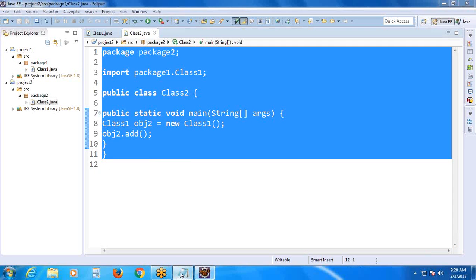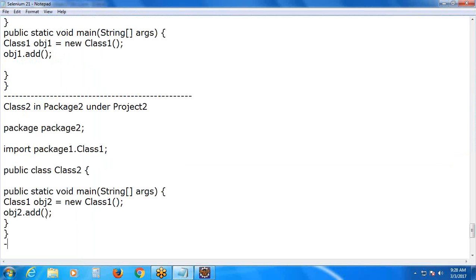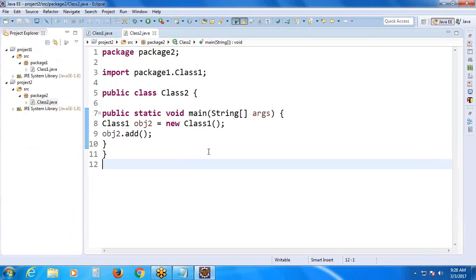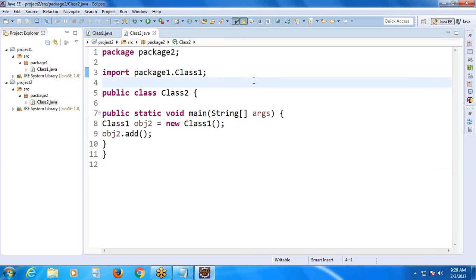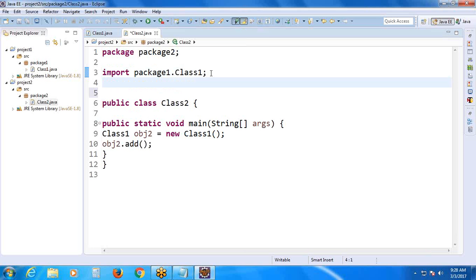Tell me, first, class 1 or class 2? Class 2 only, sir. On the third line, you mentioned we imported package1.Class1, so it becomes user defined, sir. We only define it. This package is not available in Java. We created it, right?